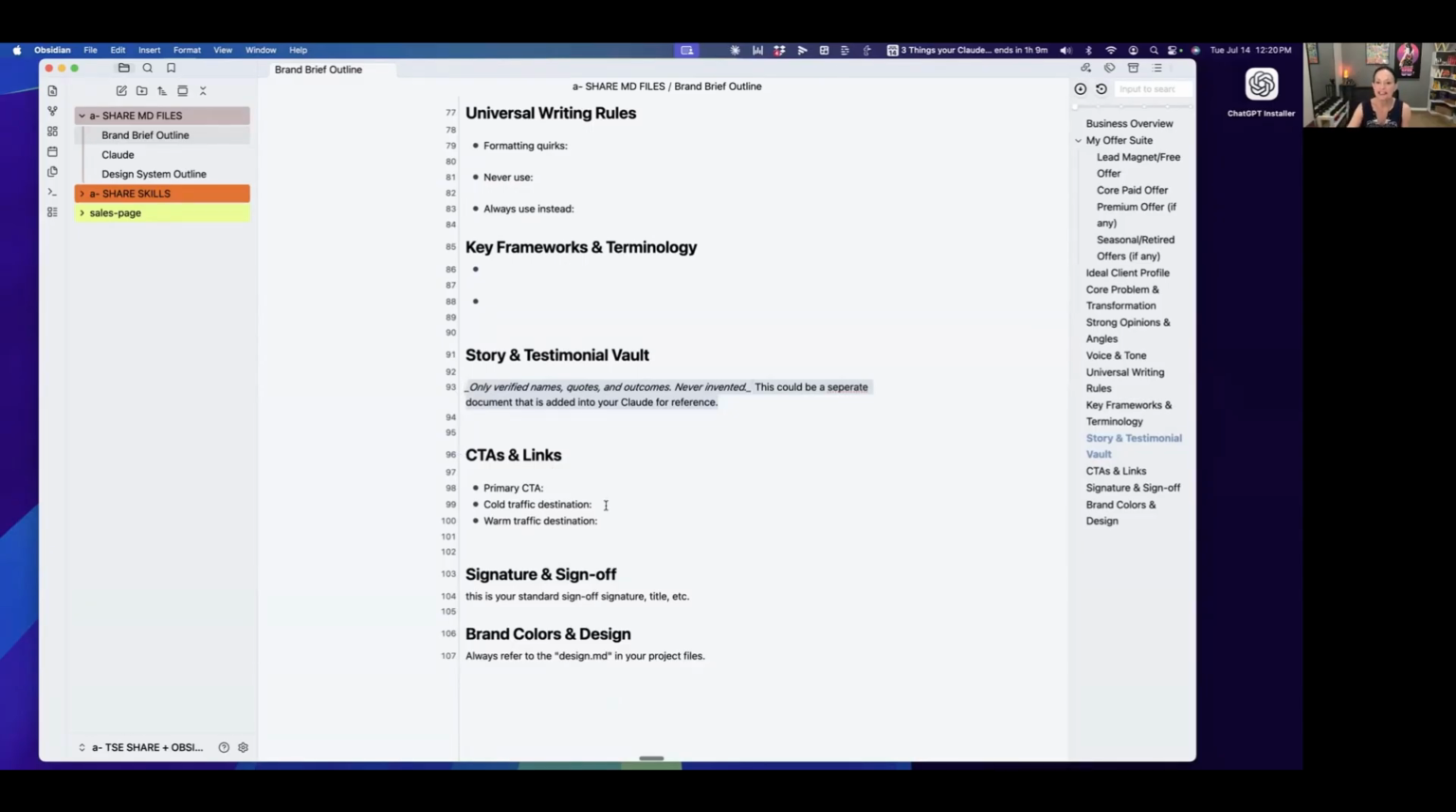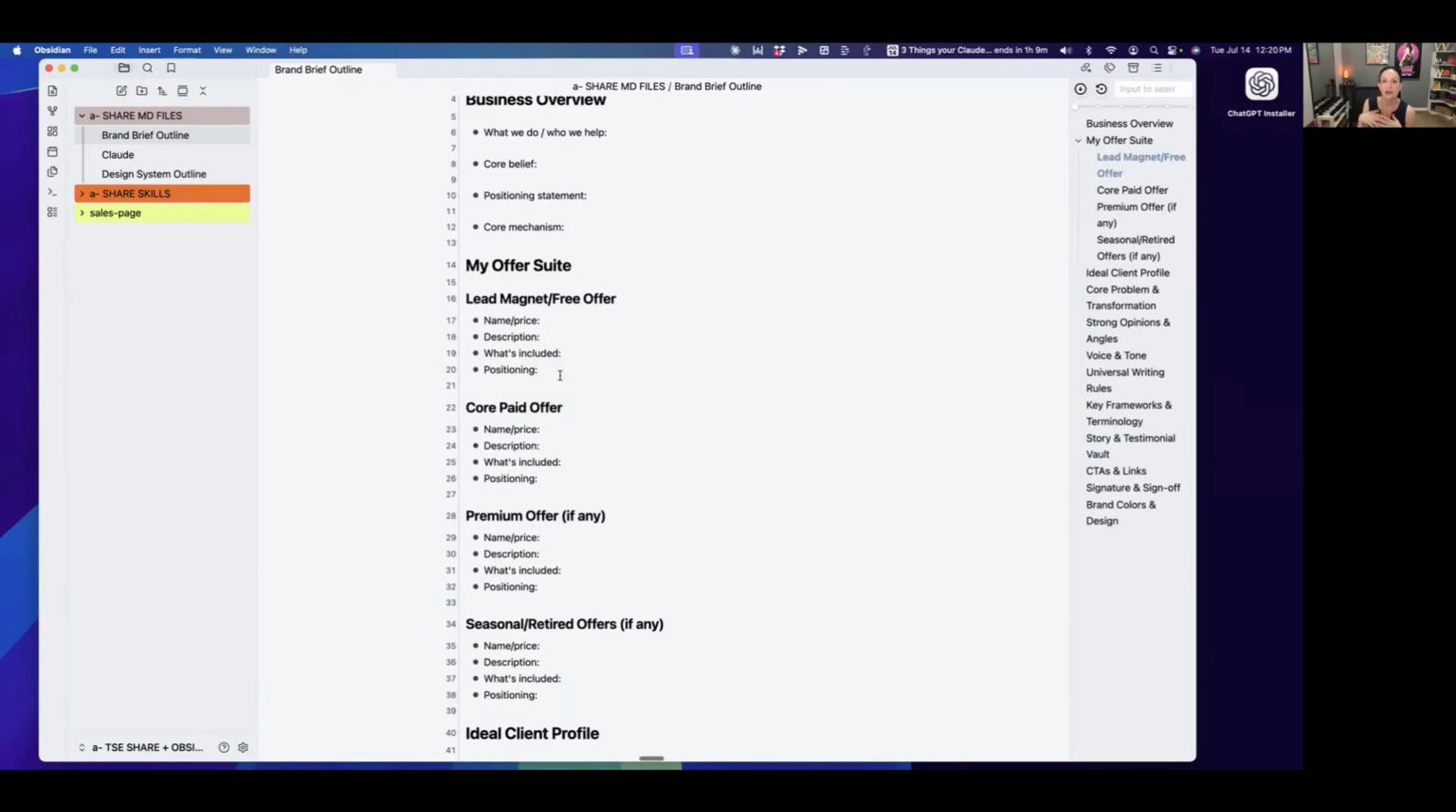If you have cold traffic destinations, this is where you can put URLs, warm traffic destination sales pages, links to your lead magnets if you didn't put that above. So when you ask Claude to write you an email and move it over to your favorite email provider for you, you already want your links coded in for you. You don't want to have to go back and do all that little minutia stuff, right?